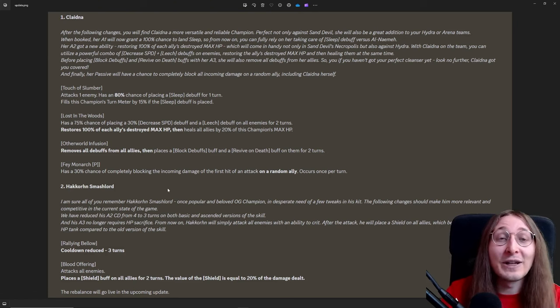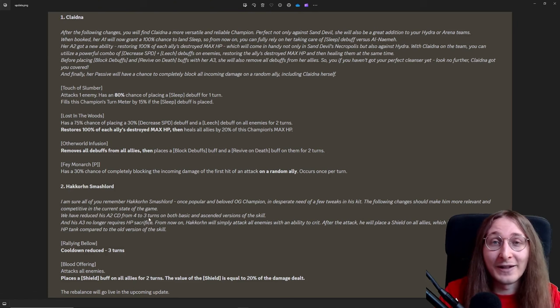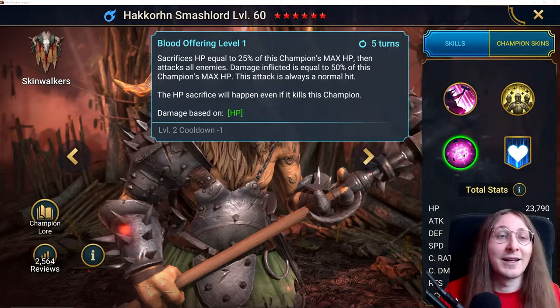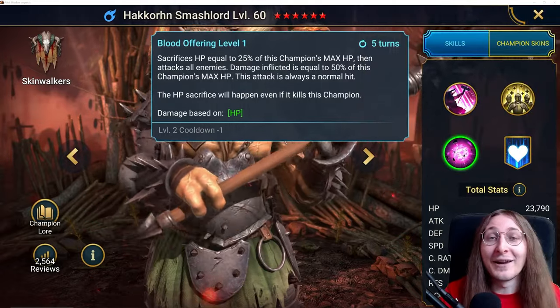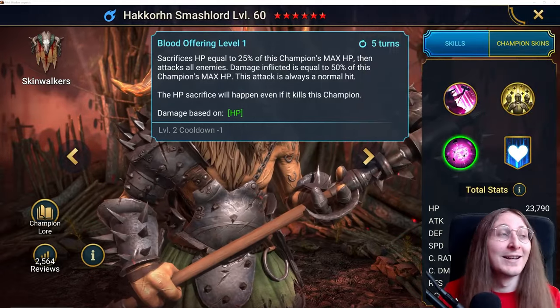I mean, the only reason to use Smash Lord is if you don't have any debuff cleanse champions on your account. You desperately need one of those, then you can use him on Hydra or Magma Dragon or whatever boss you need to. But he sucks. He's not gonna be relevant at all after this update.